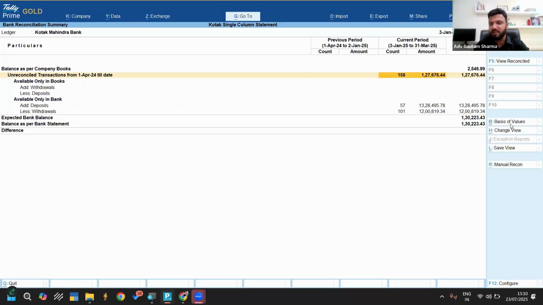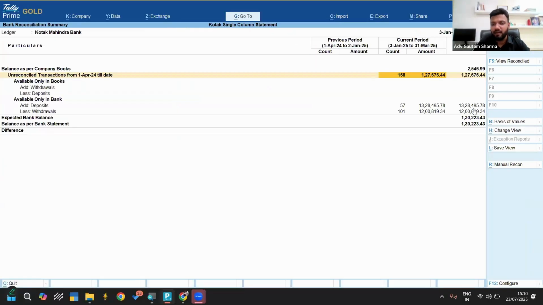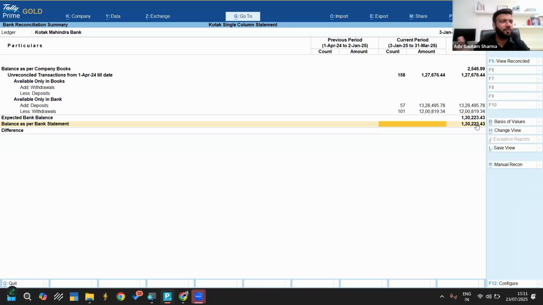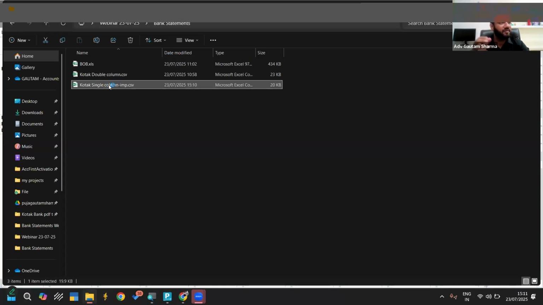So here, what is it showing? It is showing us that for the current period, 3rd January to 31st March, 158 entries are there. The amount is this much. And expected balance as per bank statement, we have this balance. So before importing the transactions, let us first confirm the bank balance. Okay. So for that, we have to open our bank statement, which is in Excel.